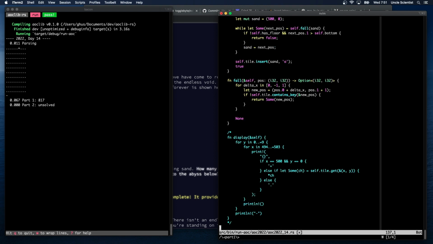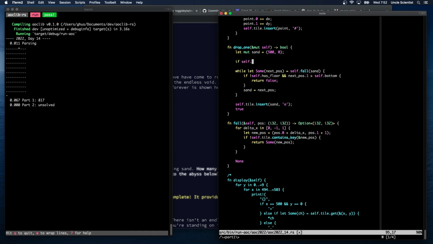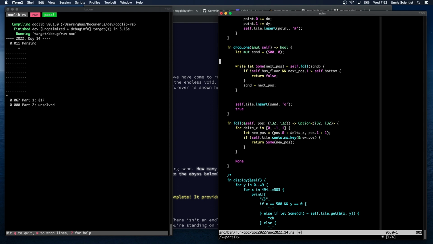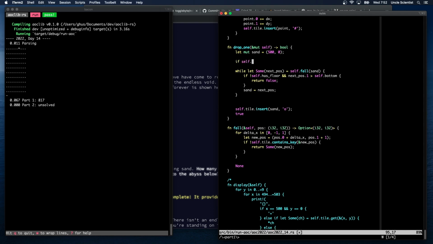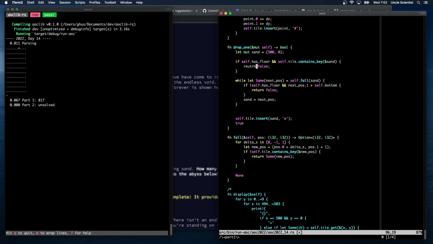And now all we have to do is change the drop logic. Oh, we have to change the end logic here. So if self has floor, and, oh, no. We'll do it this way. We'll say if self.tile contains key of sand, right, at the 500, 0, if it contains the key, then we're going to return false. I have to actually return it.